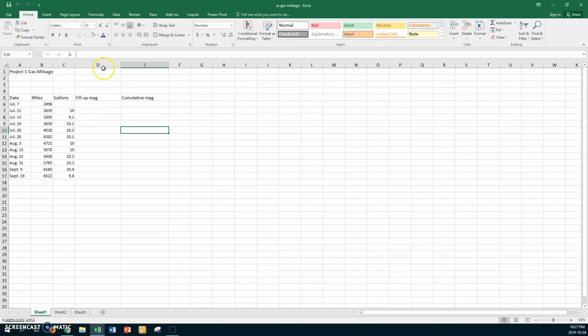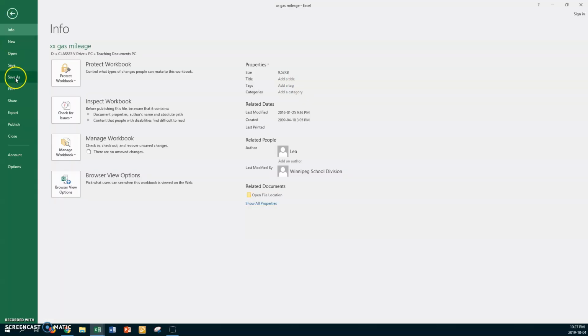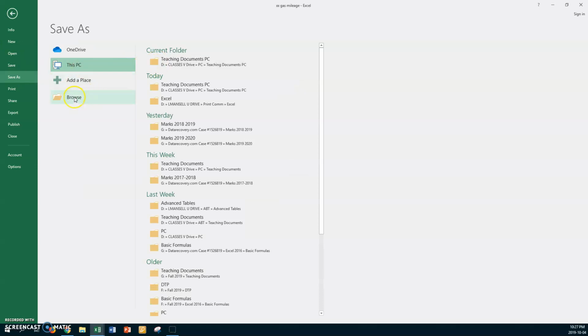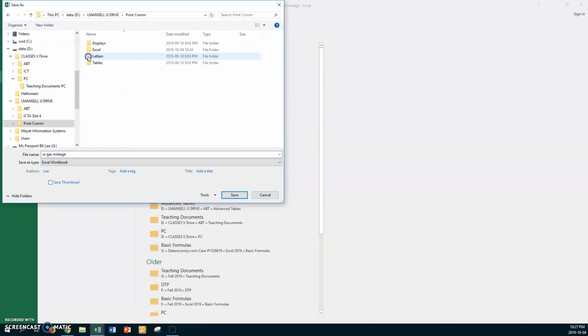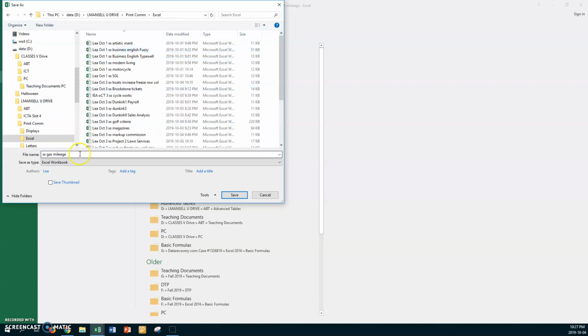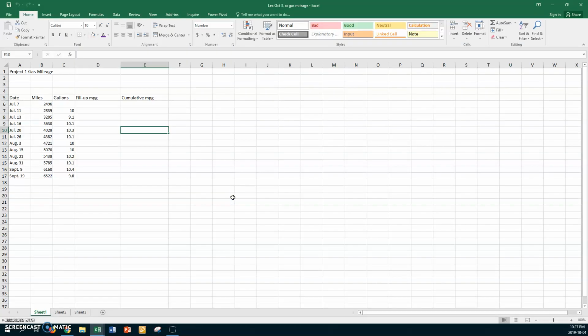The first thing we're going to do is go File, Save As. We're going to go to Browse, and go to Your Name, Print Com, and Excel. Click in the file name box, press Home, type in your first name and the current date, whatever that is for you, and save it.